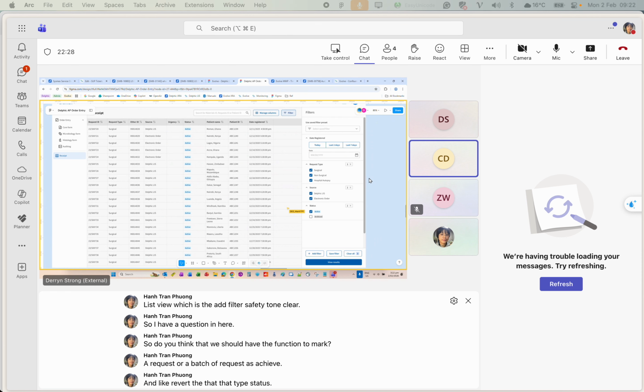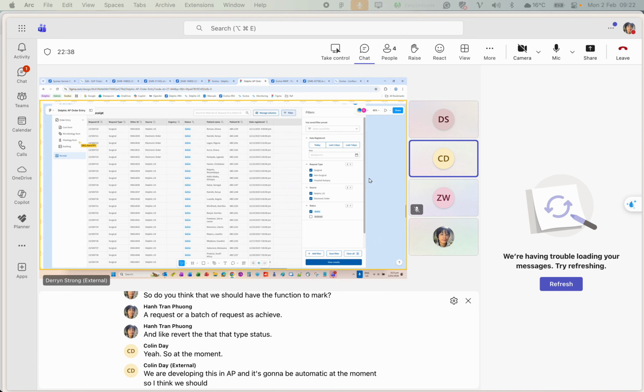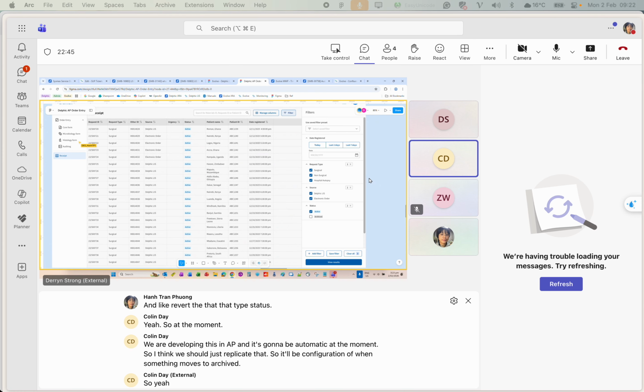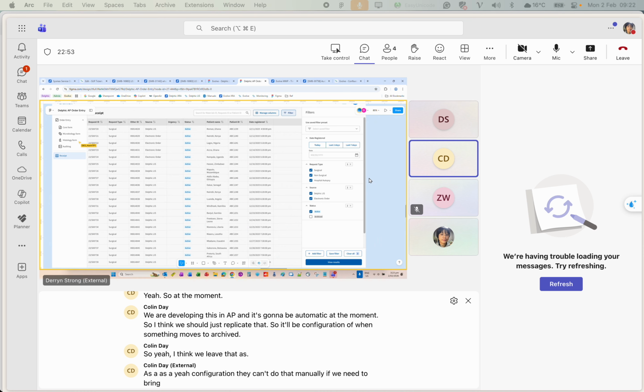Yeah, so at the moment, we are developing this in AP, and it's going to be automatic at the moment. So I think we should just replicate that. So it'll be a configuration of when something moves to archived. So yeah, I think we leave that as a configuration. They can't do that manually. If we need to bring that in the future, we can.